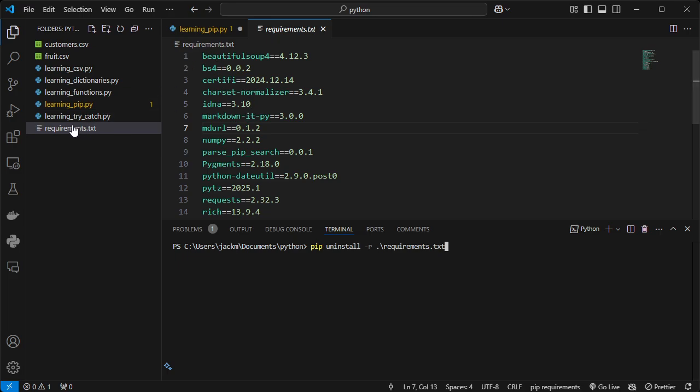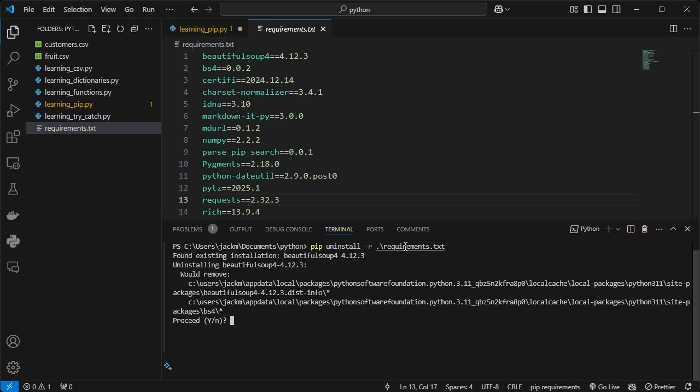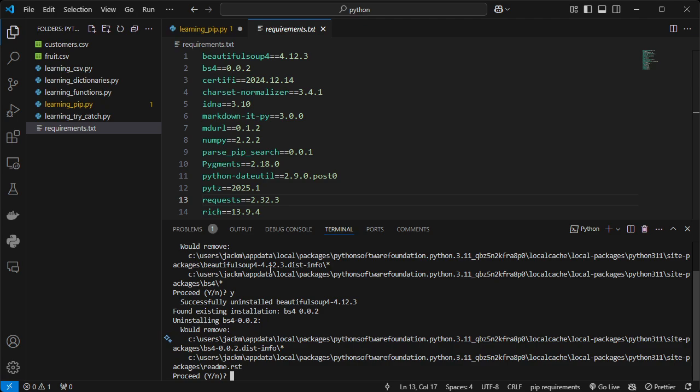So what pip's going to do now is open this file. It's going to go through one at a time, and it's going to prepare itself to uninstall all of these packages. So let's do that. And it says we're going to get rid of Beautiful Soup. Yes, I would like to. We're going to get rid of, which is this?